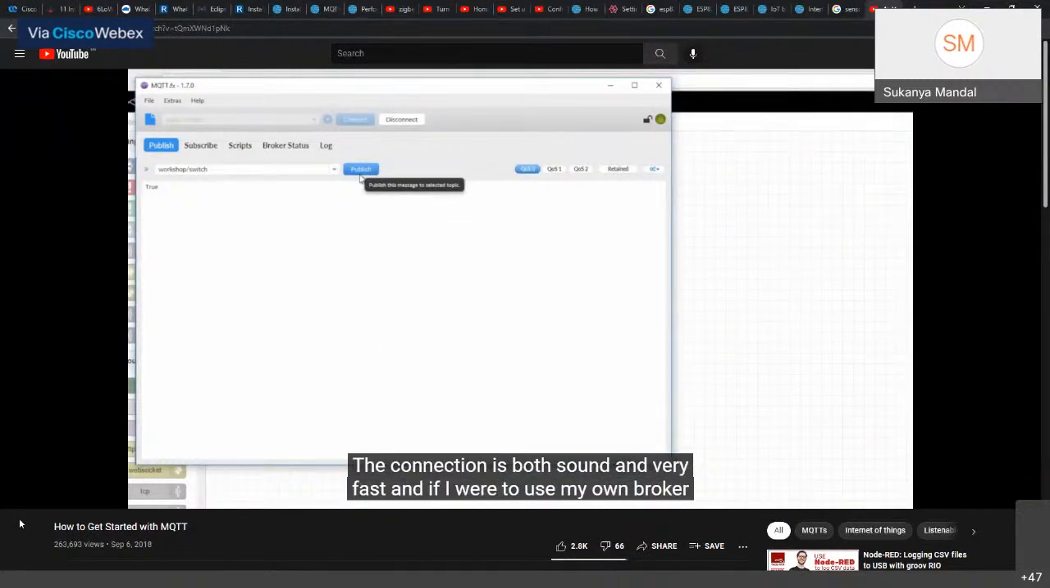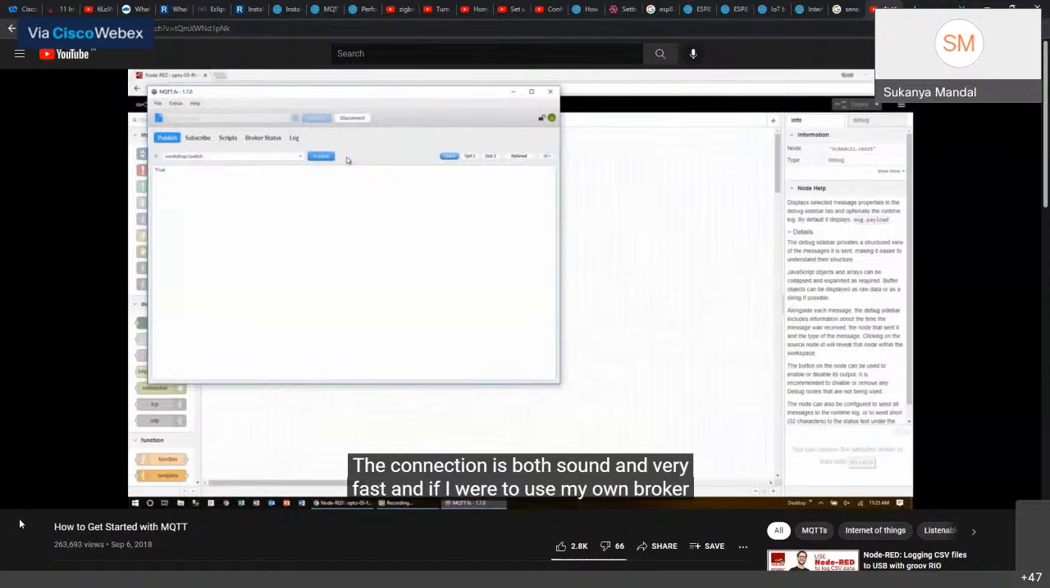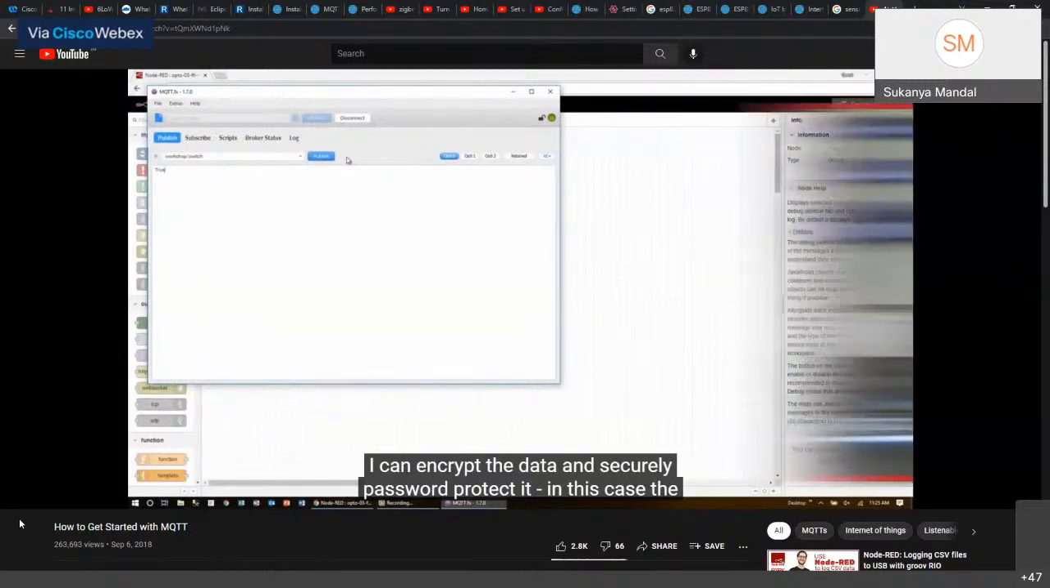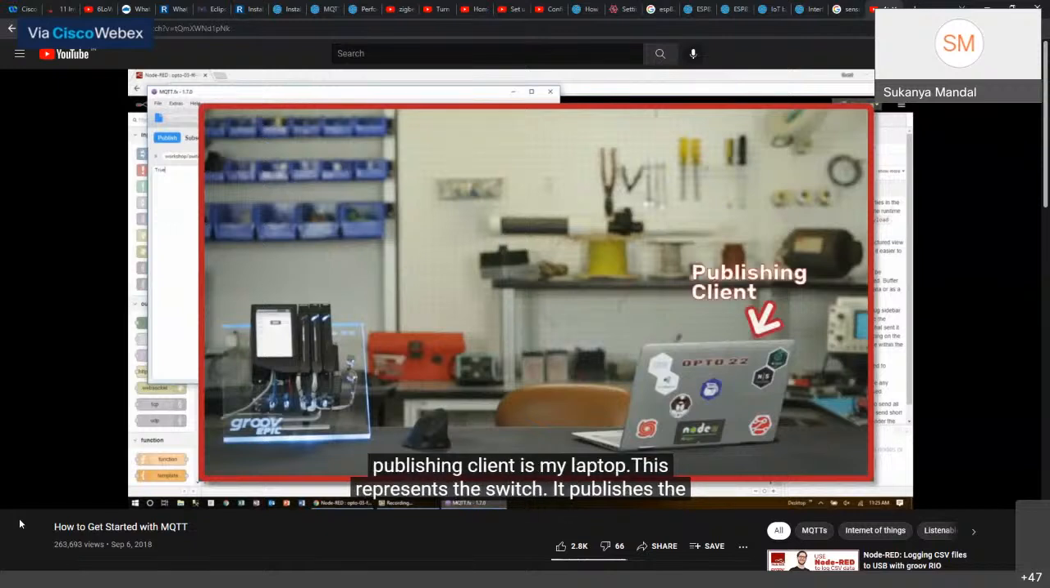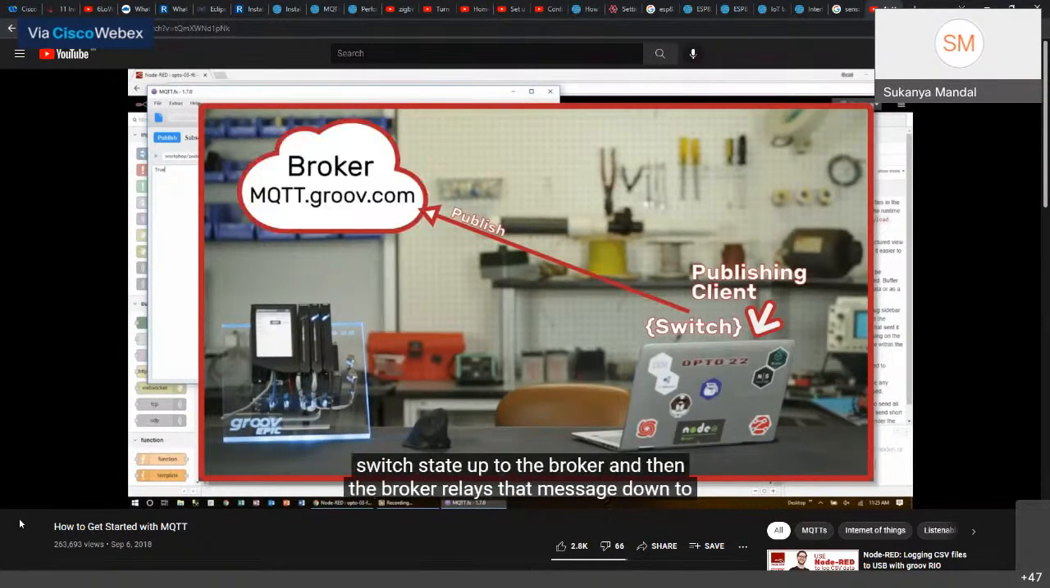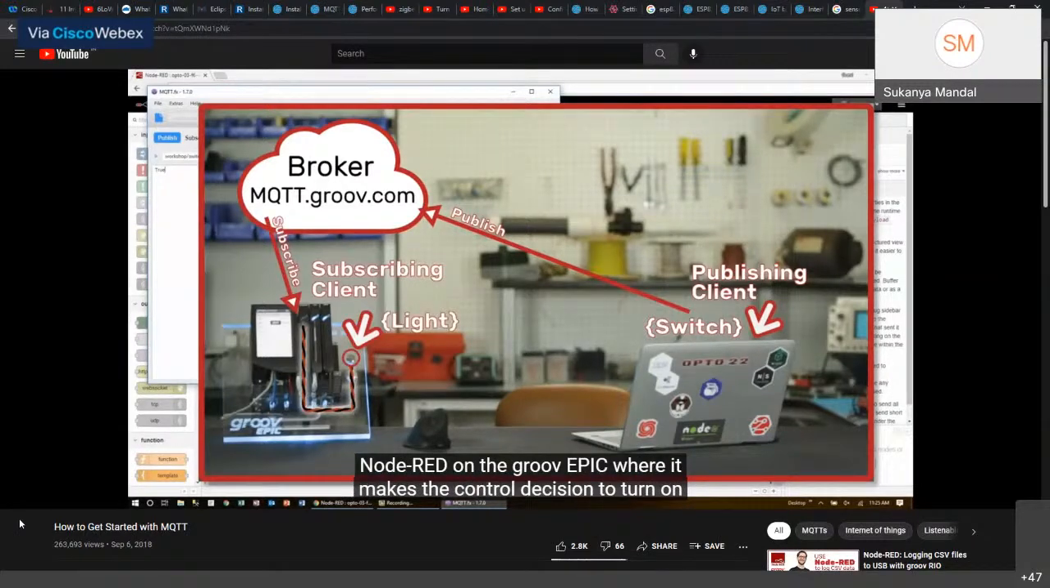Fantastic! The connection is both sound and very fast. And if I were to use my own broker, I can encrypt the data and securely password protect it too. In this case, the publishing client is my laptop. This represents the switch. It publishes the switch state up to the broker, and then the broker relays that message down to Node-RED on the Groove Epic, where it makes the control decision to turn on the light.